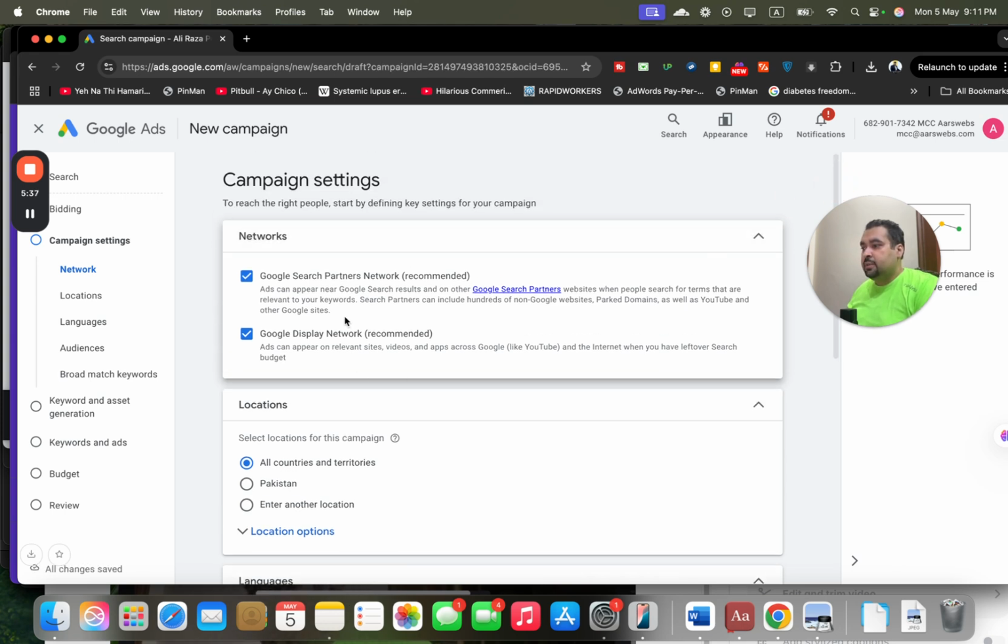Over here you can see the Google Search Partners network. These are the Google Search partners who use Google Search on their websites. In my opinion, I do not recommend enabling it. However, for some clients I have seen very good results, but the number of such clients is very few, which is why I recommend you uncheck it.